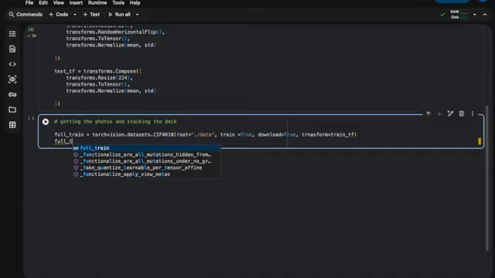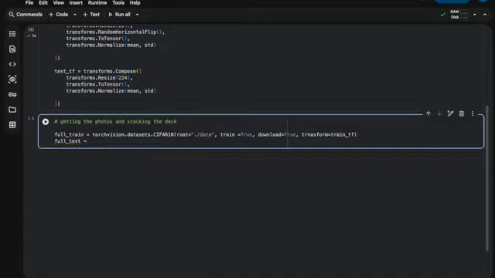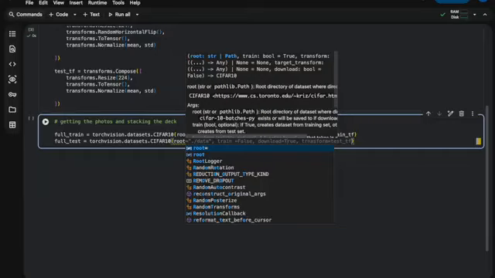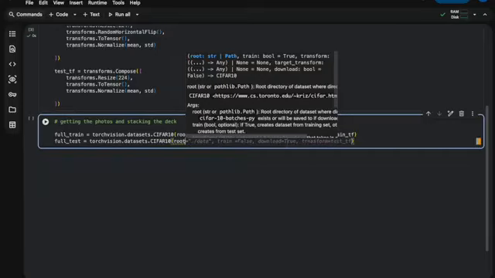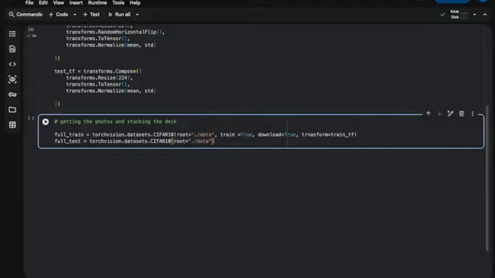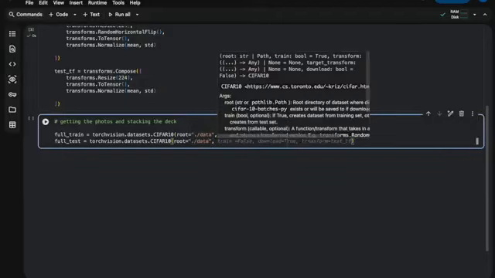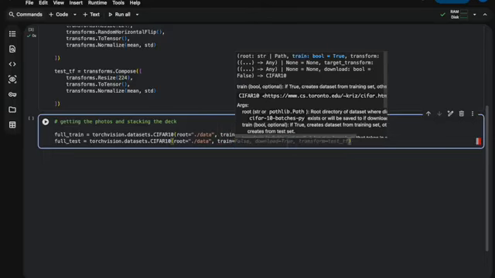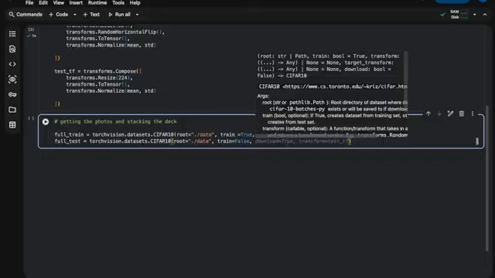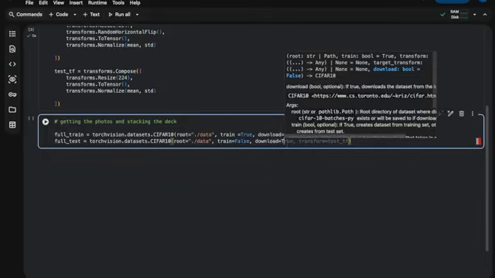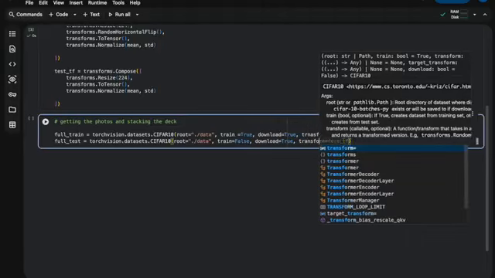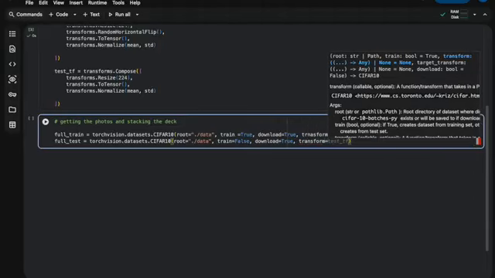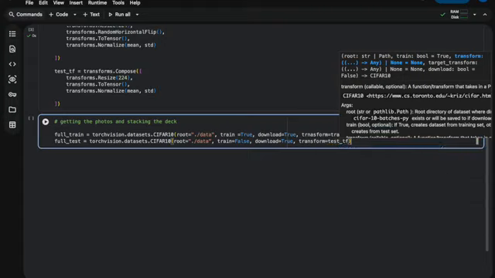And you can probably guess that the next line will be full_test equals torchvision.datasets.CIFAR10, root equals ./data, train equals False, download equals True, transform equals test_TF.